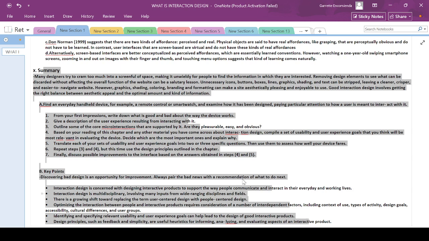Find an everyday handheld device, for example, a remote control or smartwatch, and examine how it has been designed, paying particular attention to how a user is meant to interact with it. From your first impression, write down what is good and bad about the way the device works. Give a description of the user experience resulting from interacting with it. Outline some of the core micro-interactions that are supported by it. Are they pleasurable, easy, and obvious?